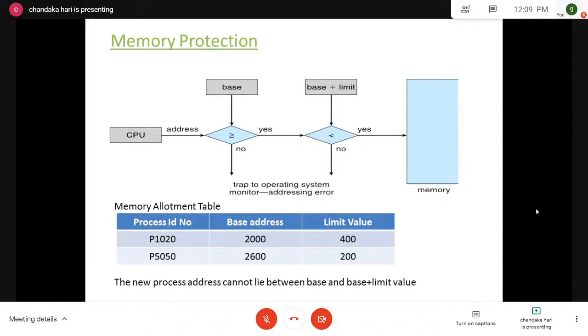Now, suppose the user wants to run another process which requires 40 KB of memory. Is it possible to run the program? No. Why? Because according to the basic principle, whenever the user tries to execute any particular program, first of all, the program should be copied into main memory. How much space is required?